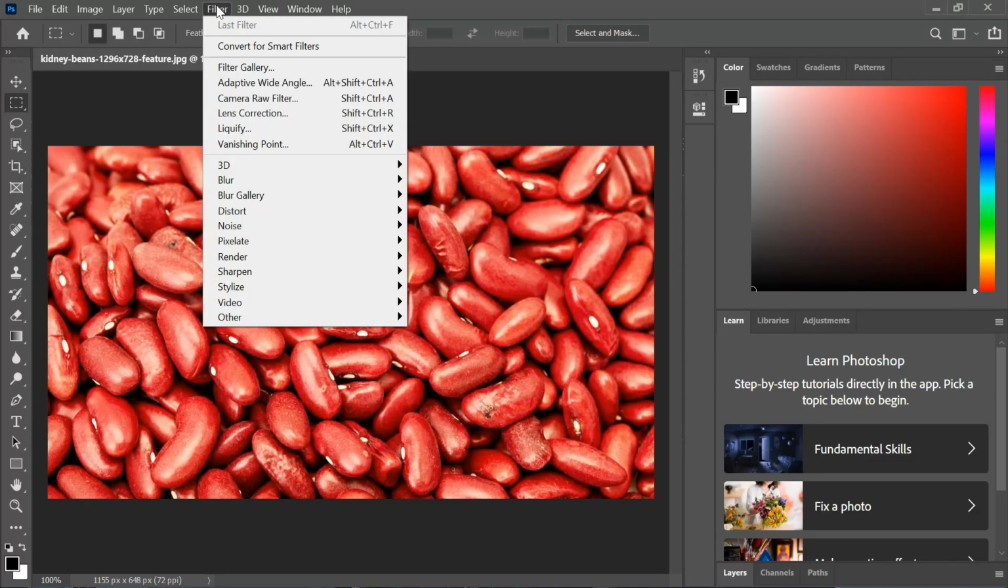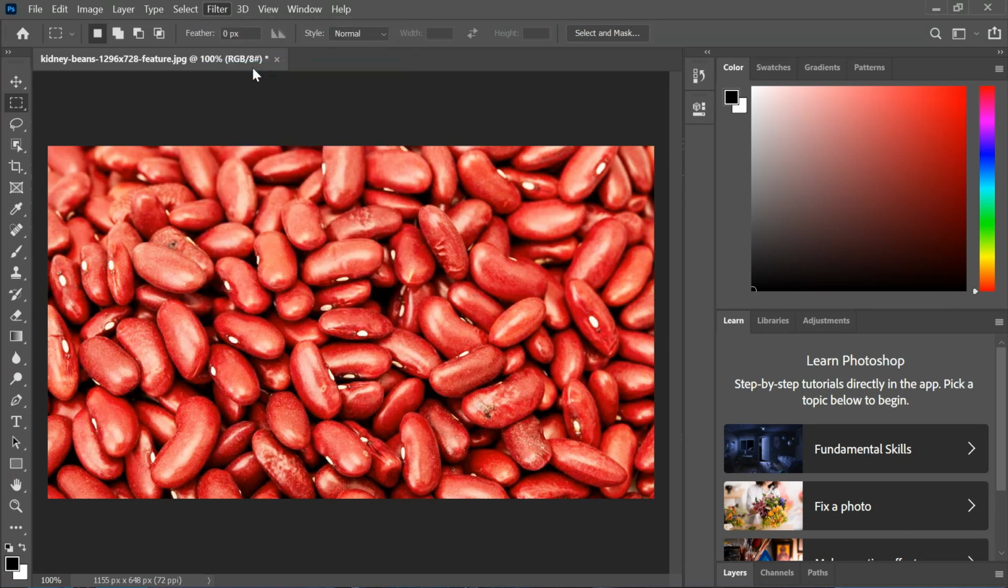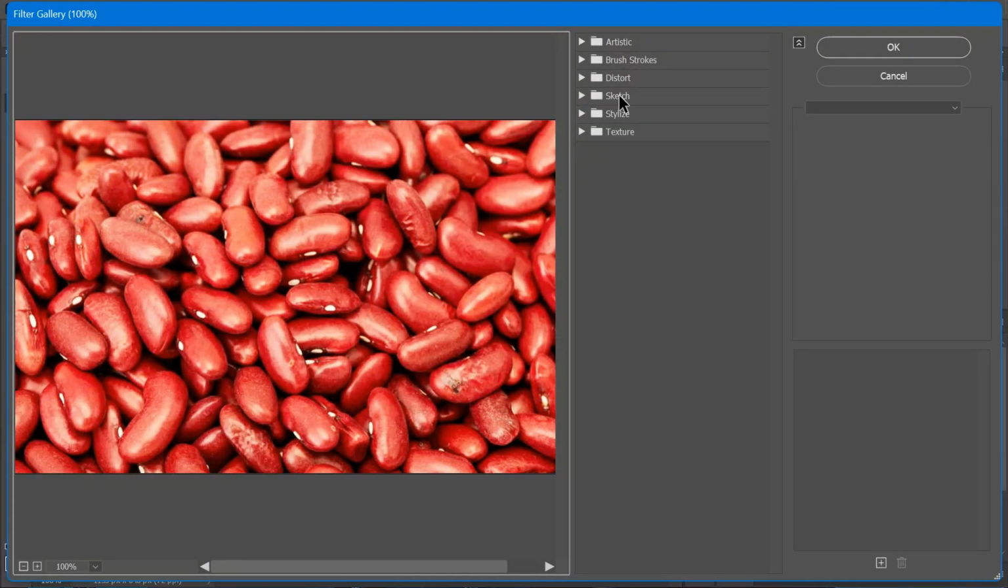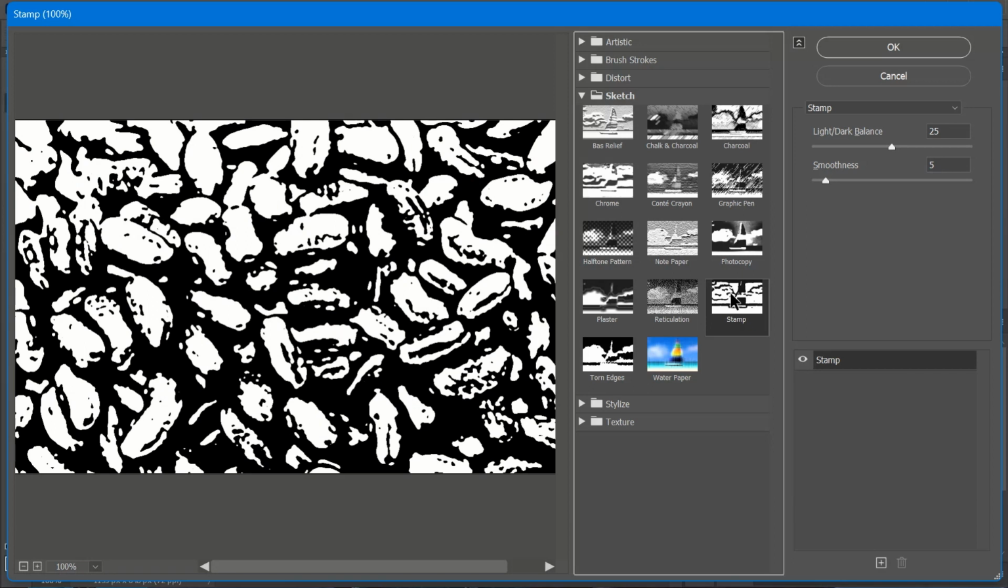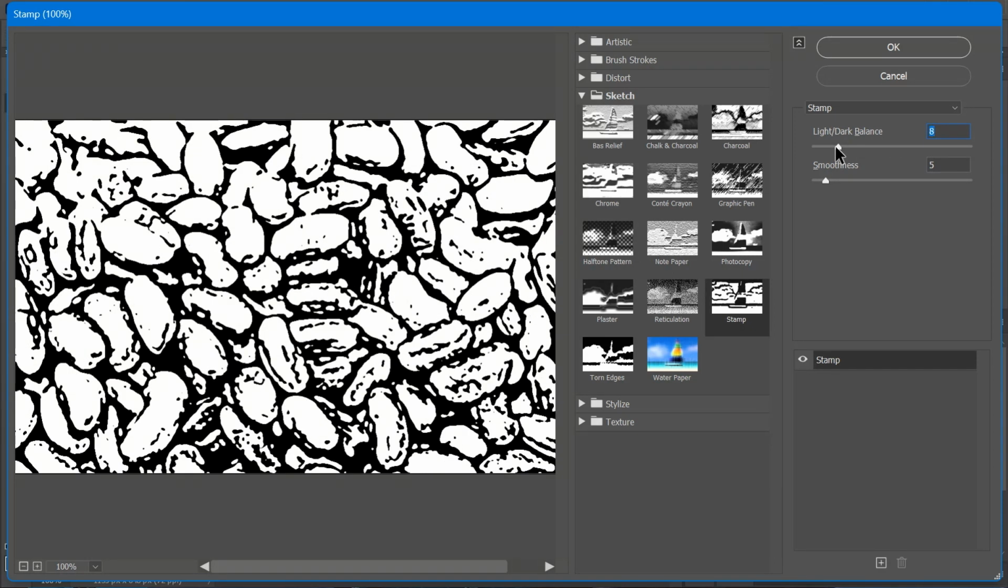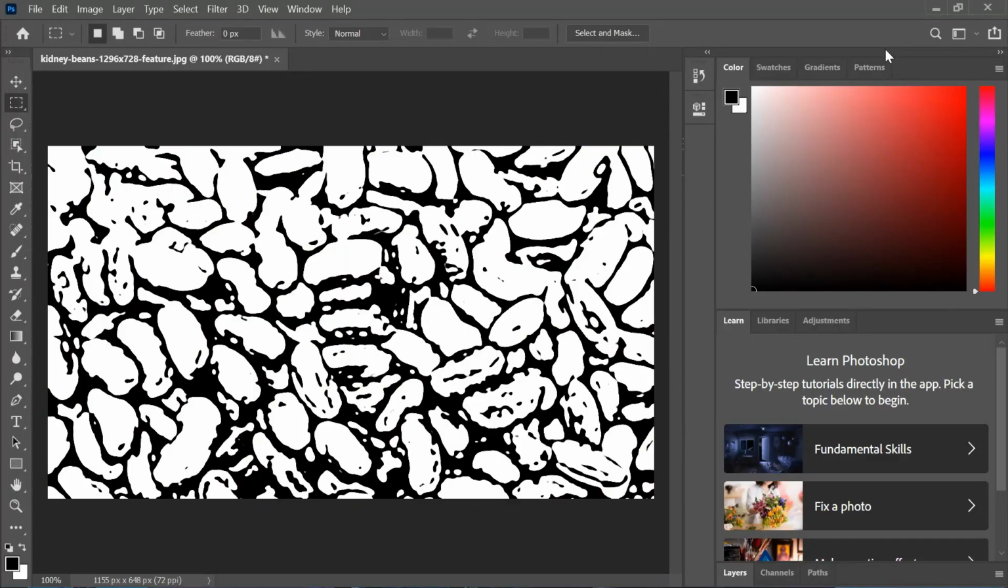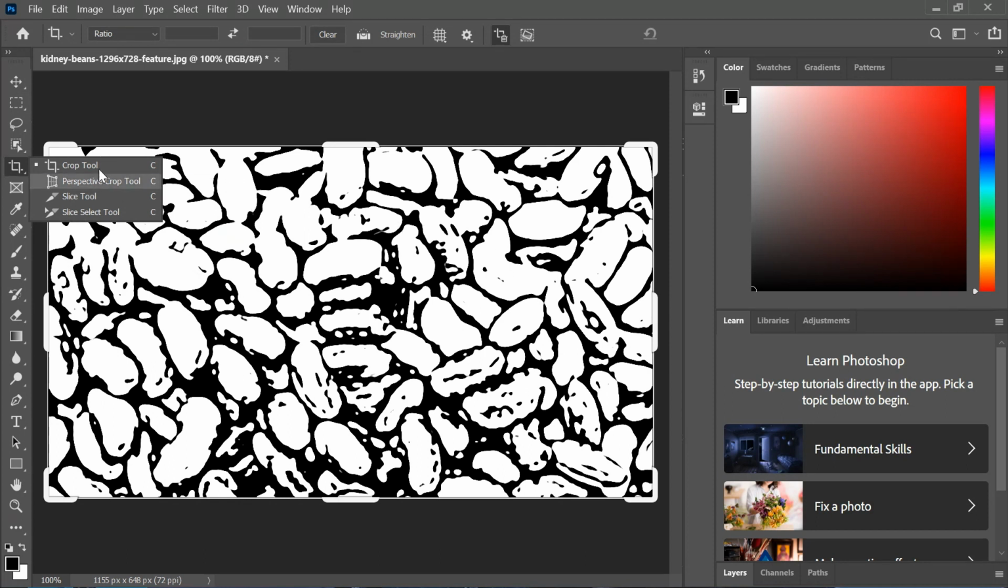Now click on Filter from the menu bar. Click on Filter Gallery and select Sketch. Select Stamp or Photocopy and adjust the brightness and smoothness sliders. Click OK. When you're done, select the Crop tool from the toolbox and crop the image.